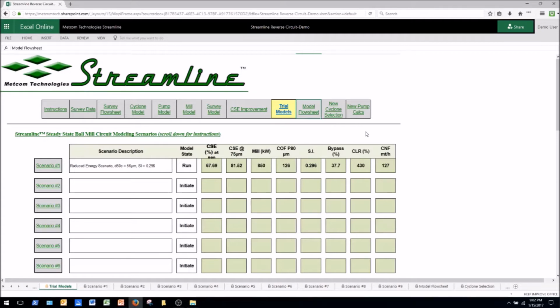We were shooting for a circulating load ratio of about 430%, close to the survey value. And we wanted to add water to the cyclone feed to reduce the bypass of fines while maintaining good underflow density. We set up this new water balance at our target circulating load ratio in Streamline's CSE improvement sheet.